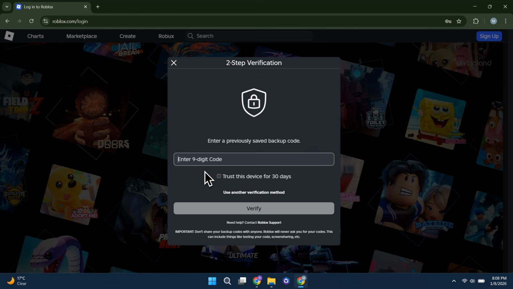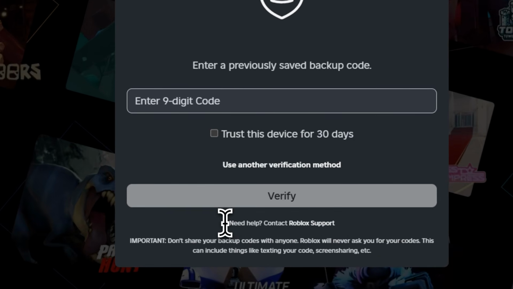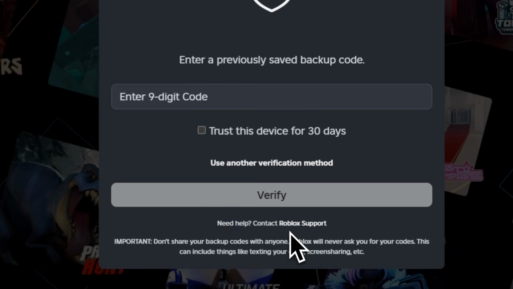Now, if you don't have your backup code, don't worry. We can request Roblox to remove the two-step verification for you. To do this, click on Need Help? Contact Roblox Support.